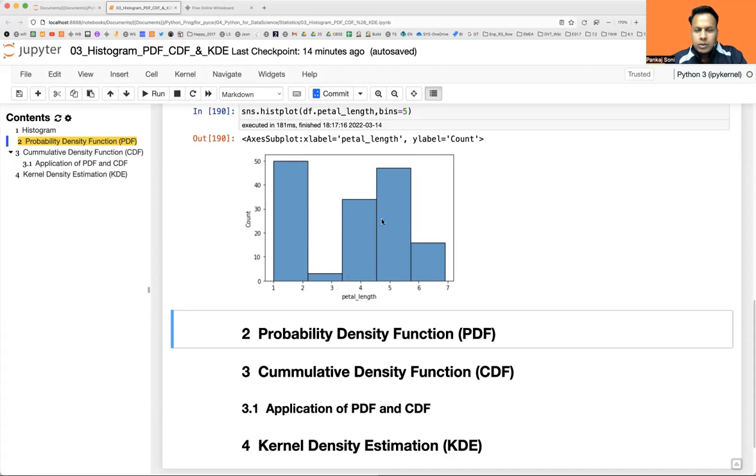Okay, so this graph will tell exactly the count, but if I talk about what is the probability of petal length having size equal to 4, how many times is it coming? What is the probability basically? Okay, so when you start plotting the probability of that particular number, that comes under the probability density function. So you need to calculate the probability of each number.